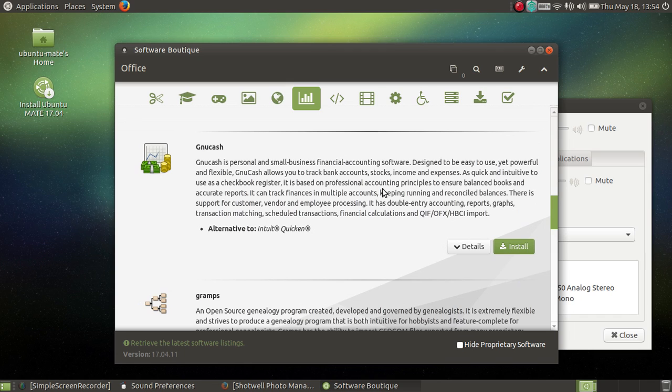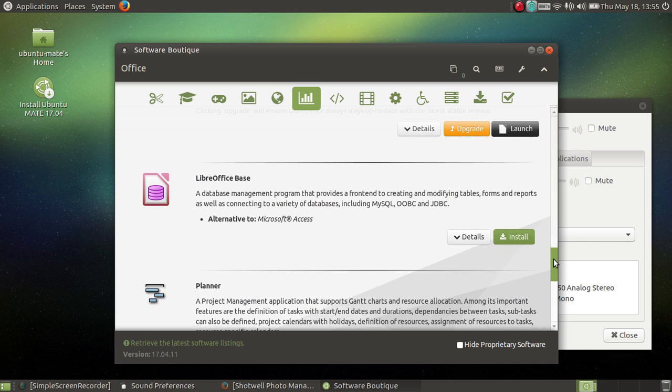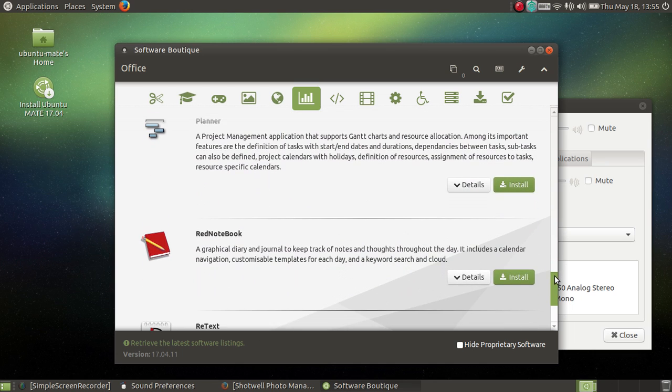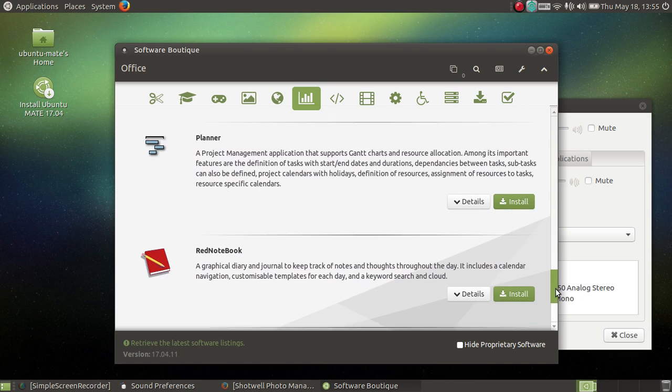This is a business application, to do your banking and whatnot. It's LibreOffice, which is installed because you can see the little launch. Oh, and they have an upgrade. This means that a newer version is available. This is the database here, it's also LibreOffice. If you had, say, a Linux project or whatever, you could use a planner, a project management application that supports charts and resource allocation. So that's a little technical stuff there.